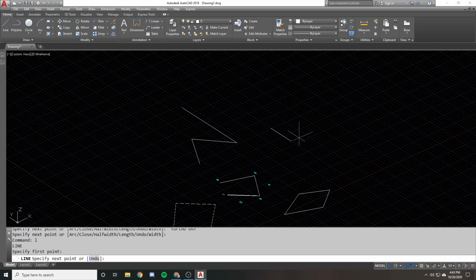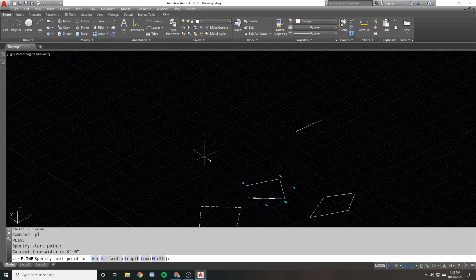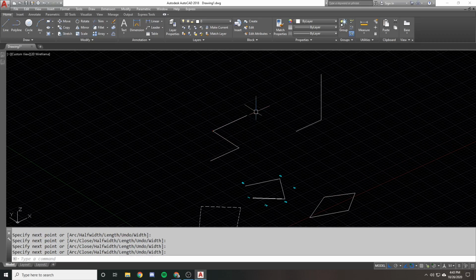Now, a line will let me go up in the z-axis. You can see I can go x, I can go y, and I can go z. So I can do this and this. Okay? P-line won't let me do that. That's really, really important to remember, that a polyline is restricted to its plane, no matter what.